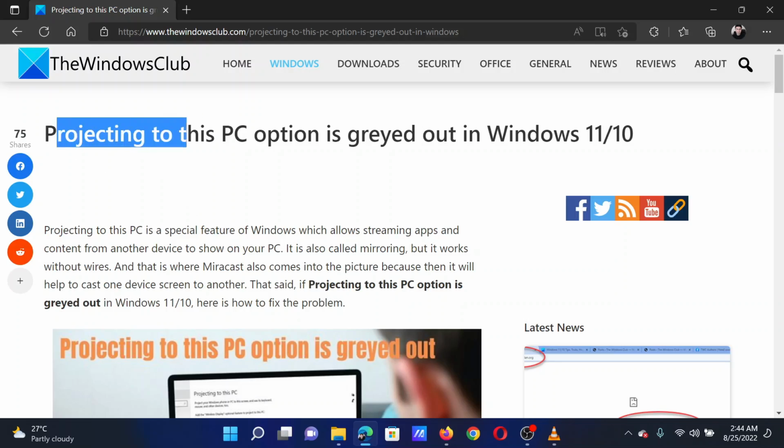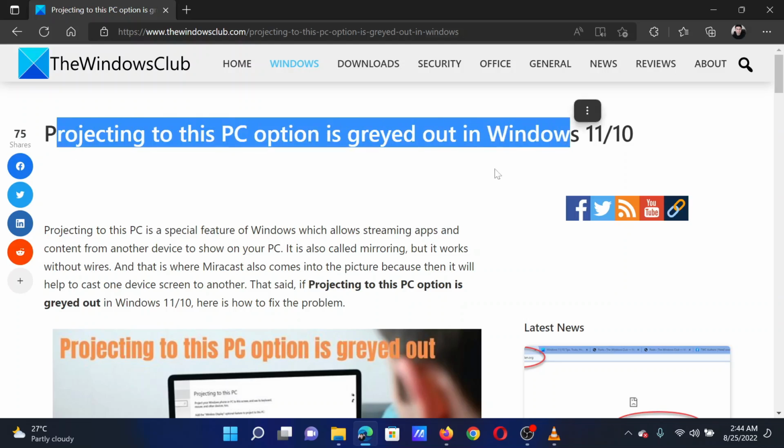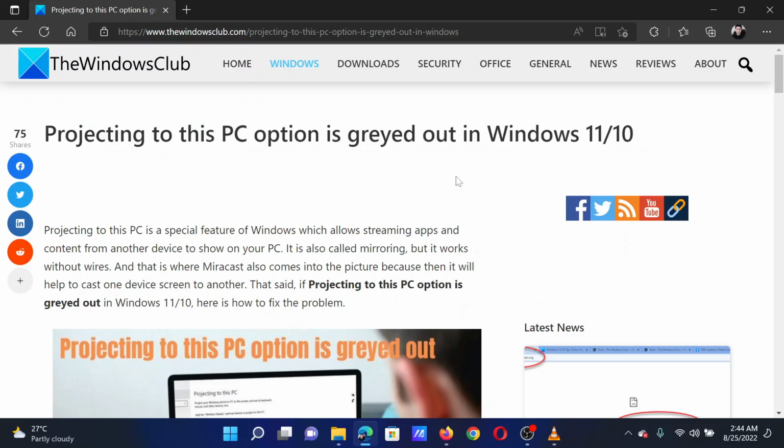If projecting to this PC option is grayed out on your Windows computer, then either read through this article on the website or simply watch this video. I will guide you through the resolution.